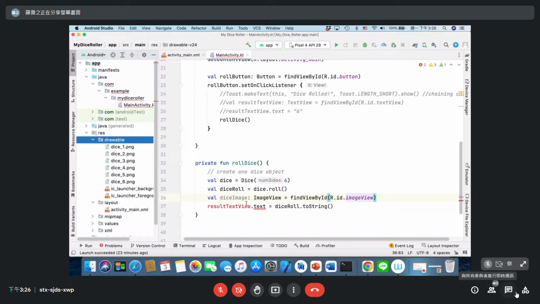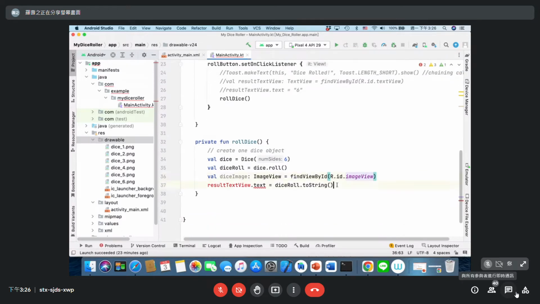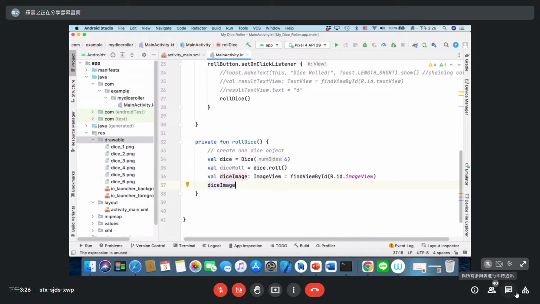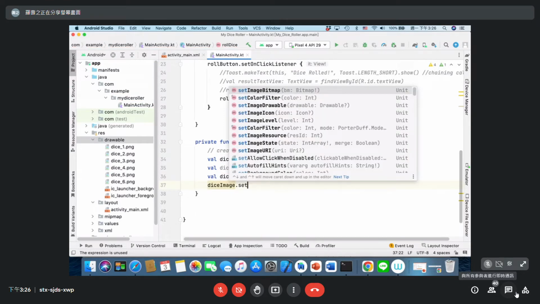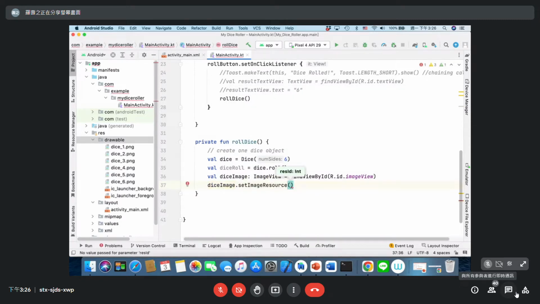So we want to display the image file here. How do we set the image file? That's quite easy. Dice image, we call the method set image resource. This one, set image resource, takes the image resource ID.